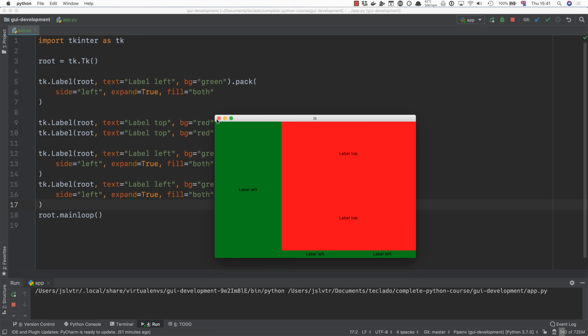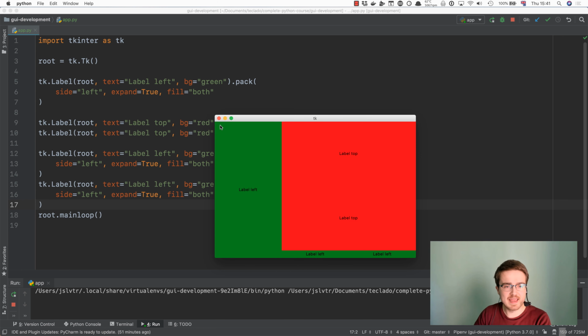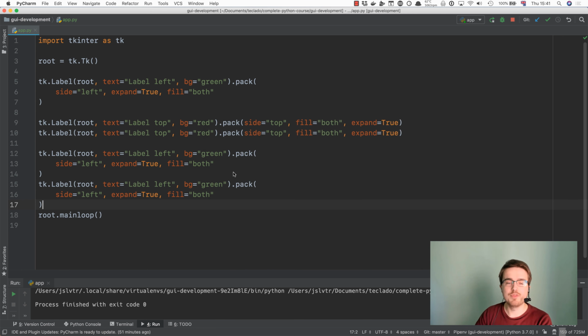Please, again, do play around with these. Play around with expand, fill X, fill Y, and with different configurations of these labels to really grasp how Pack works. And if you have any code snippets that you don't understand how they work, do put them in the course Q&A, and we will be more than glad to help you understand them.